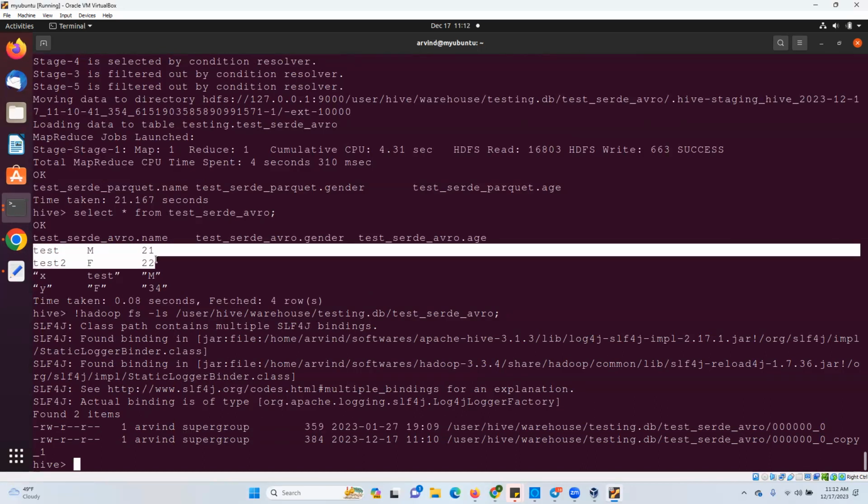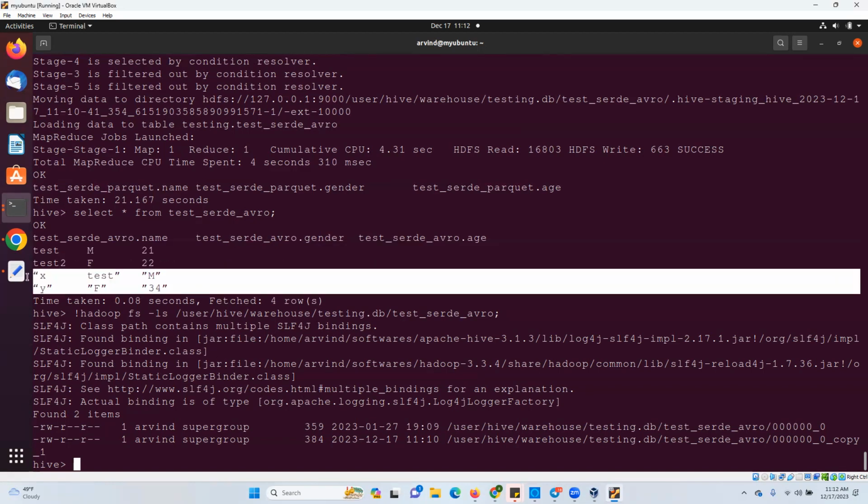January, I created this one. If you are able to see the first two rows, these two rows are coming because of this one, and the other two rows are from what I loaded today. So as many files as there are, you load, it will show all the data. Okay, so this is another file. If I want to see the content of this file, Hadoop fs minus cat.